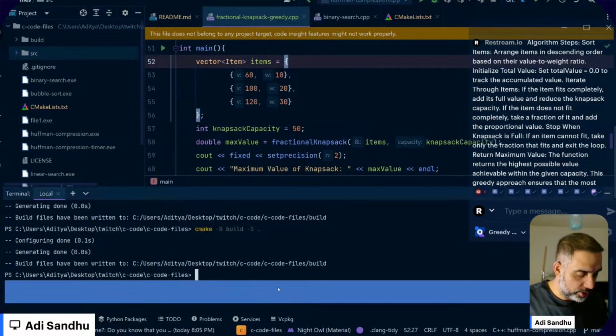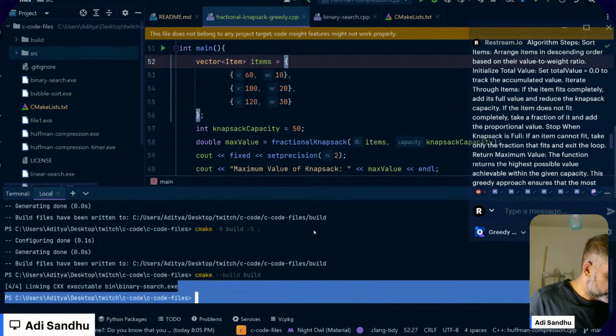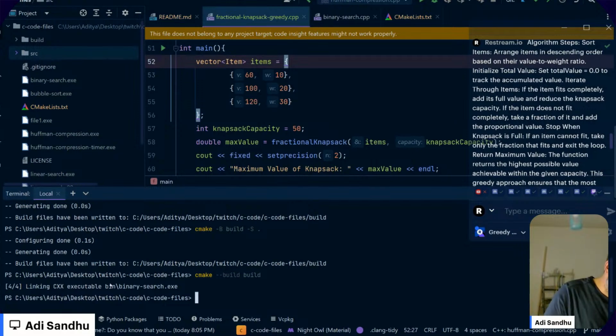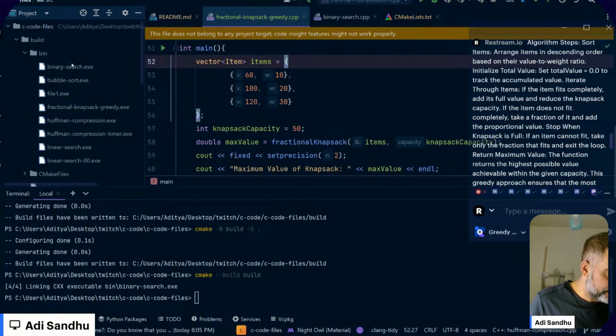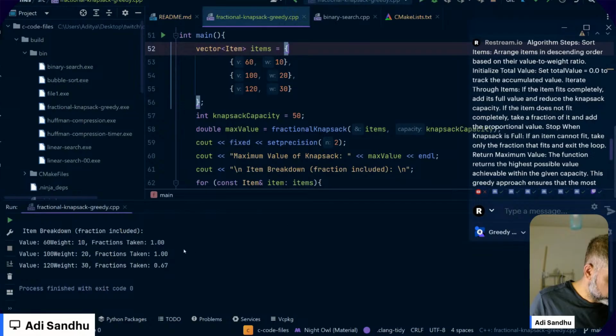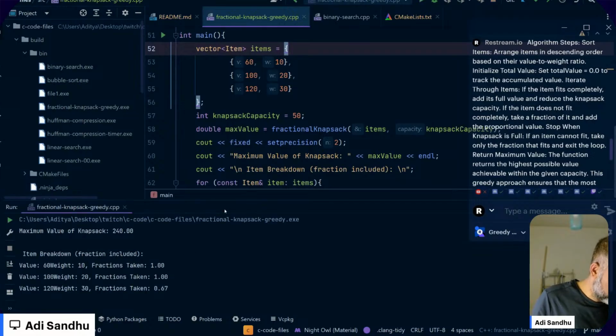Oh, I've not run the make command. There you go. That's the bin executable. We should run fractional knapsack. I'm going to run it this way. Okay, that's the output.